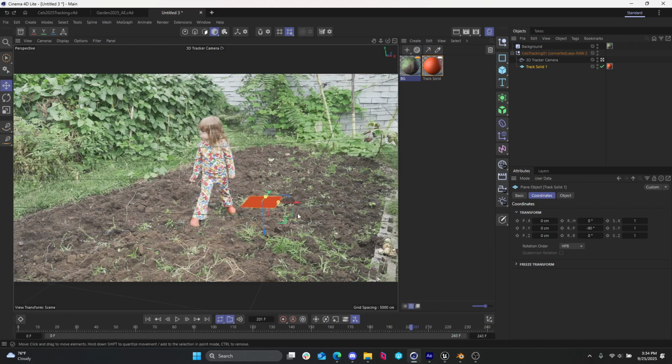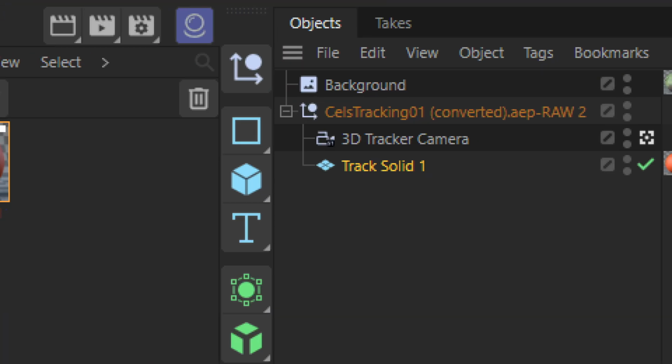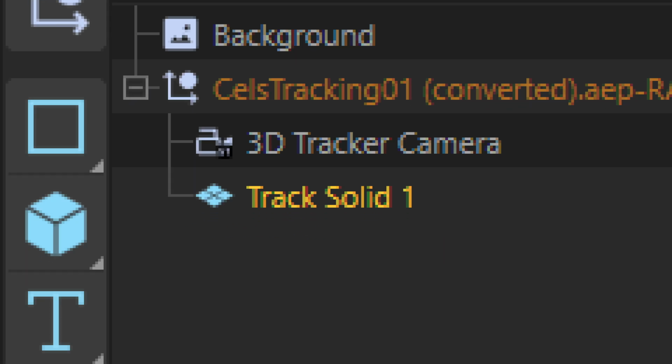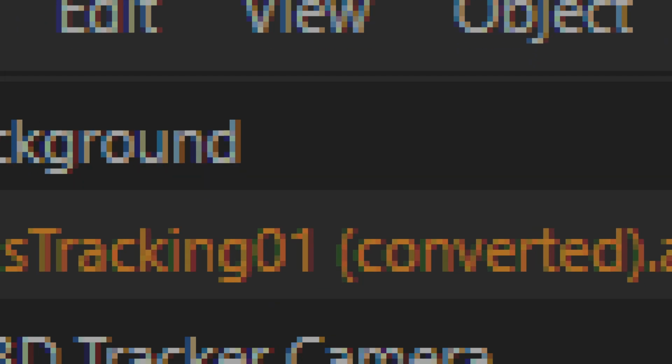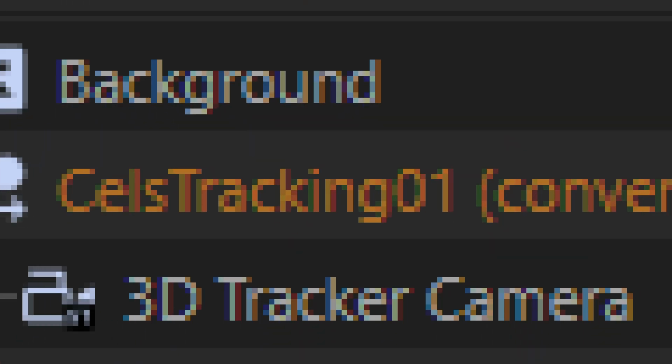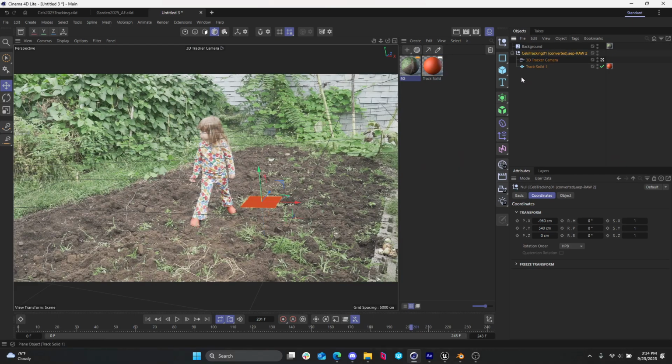Remember, I don't want to move the solid like I just did. Right now I'm grabbing onto the solid. This is not going to solve my problem. I don't want to grab on the solid and move the solid. I want to grab not on the tracker camera either. I want to grab on the root here, in this case, cells tracking 01. So if I click on that, that means that I'm moving everything, not just the solid, but the camera as well. So I'm taking the camera and the solid and I'm lowering them a little bit to situate them so that the solid is on the grid.